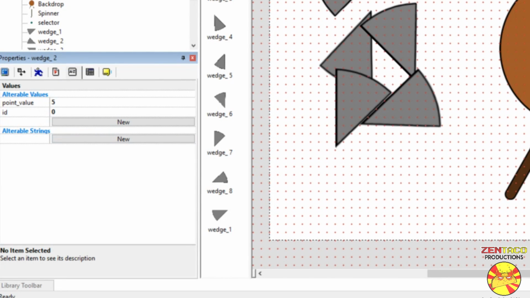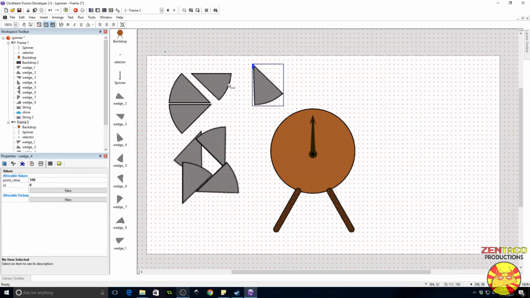The point value, as you can see, each one of these is actually a different object. They're not just clones, they are different. You're going to need to make sure they're all different. They have different names and everything because we have different initial values for the points. Other than that, they're pretty much the same. So let's go ahead and just place these around.